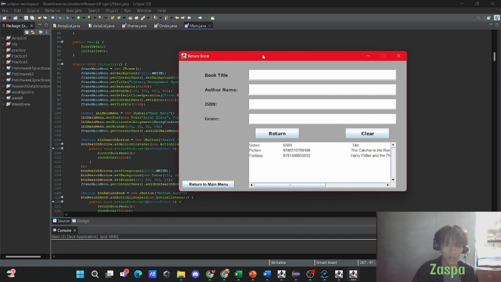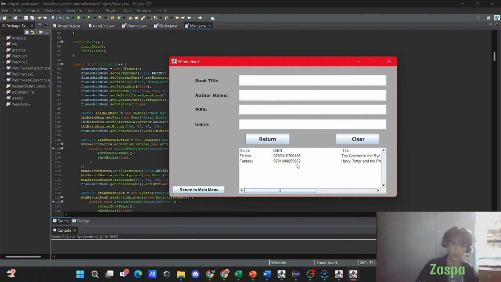So let's try to fill these blanks with information. Let's try this first example, which is Catcher in the Rye. Let's just copy paste this in the blanks.